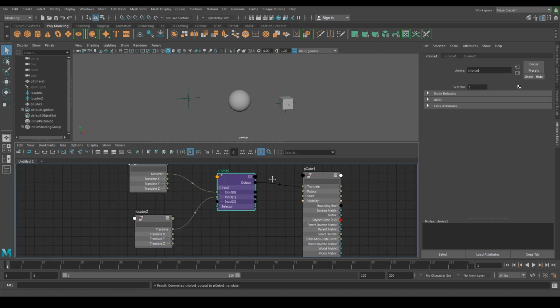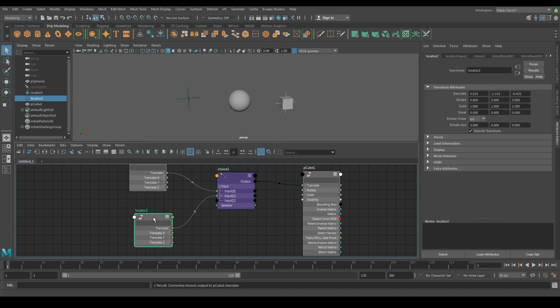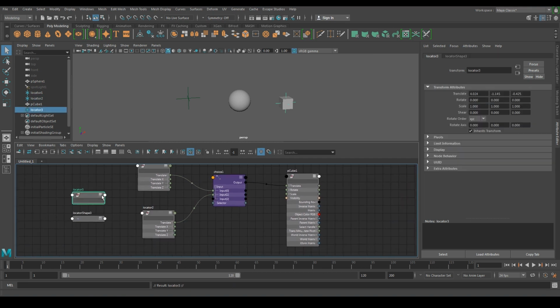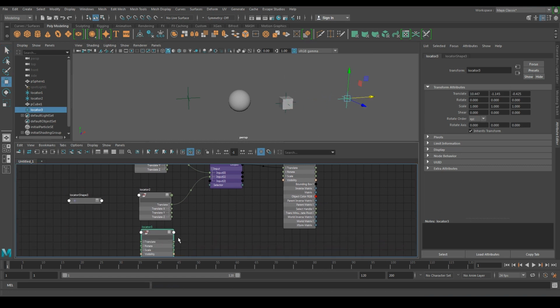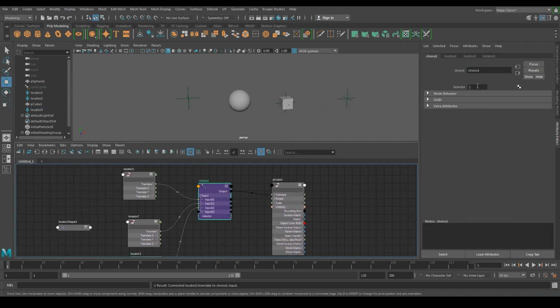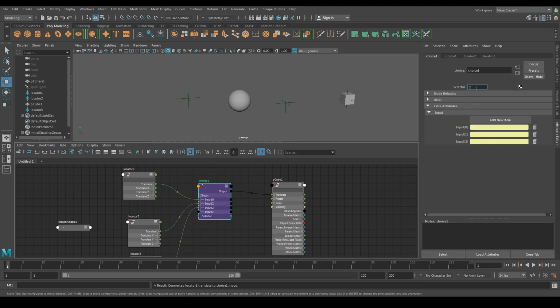Just to demonstrate that, let's duplicate this little node here. And we get locator 3. Let's move locator 3 over here. And again, I can grab his translate and pop that into input number 2. So it's the third input. So if I put 2 here, that'll be the third input. He jumps to the third locator. So by changing the number here, I can get him to jump between the different inputs 0, 1, and 2.